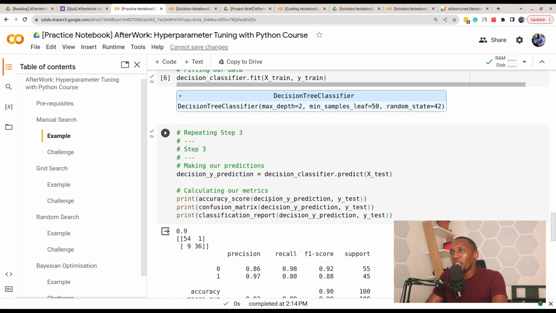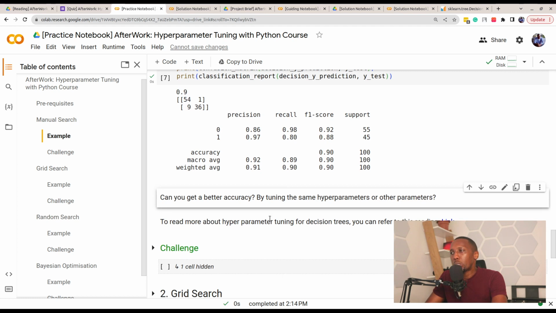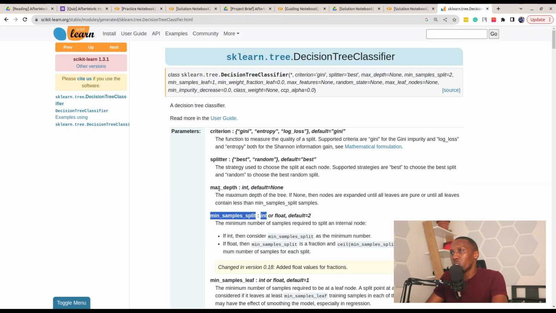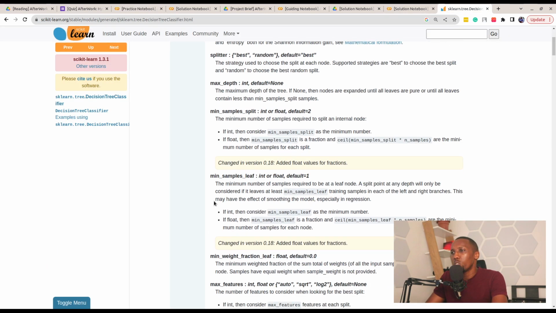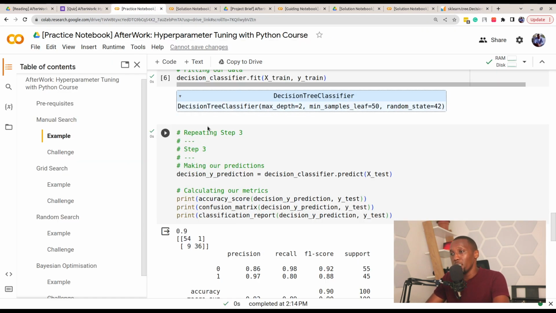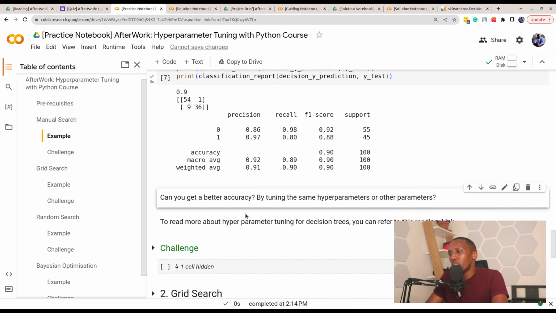All right, so you can just run all of that, try that by yourself, and also answer this question: can you get a better accuracy? You can even consider going to the decision tree one, reading it, and choosing different hyperparameters and different values, and see what effect that has on the actual performance at the very end.